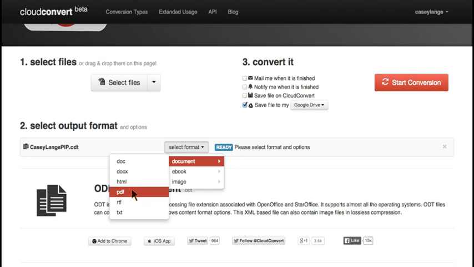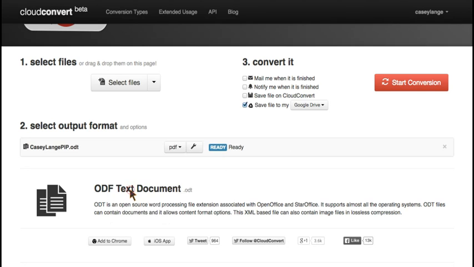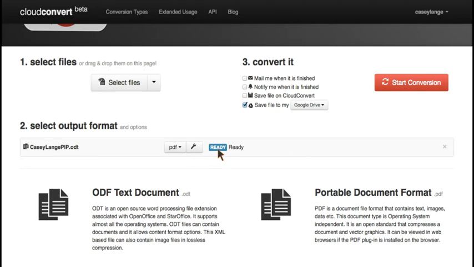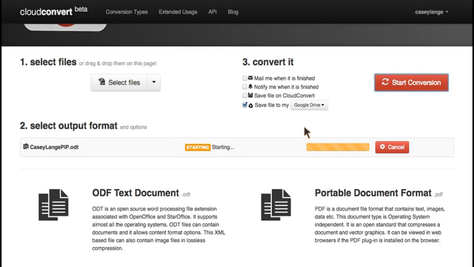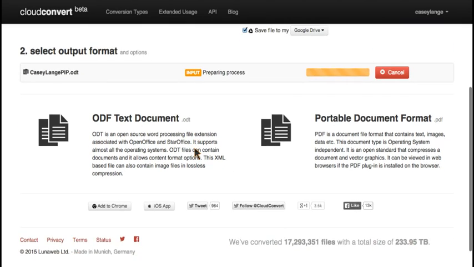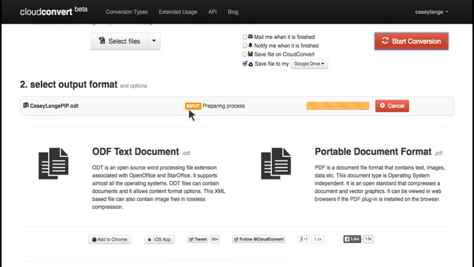So if I'm doing that, all I would do is click PDF, and then it says ready. You decide where you want it to go. You can email it, you can save it to the file on this program, or you can save it to Drive. I always just save it to Drive because it shows up right next to the other document that you started. So you click Start Conversion, and it shows you what it's doing. Please hold. Preparing the process.